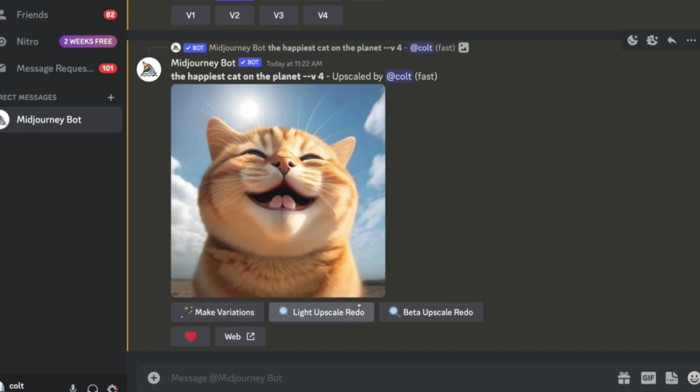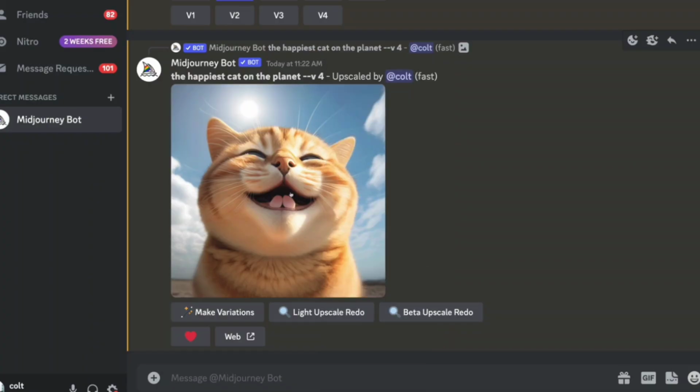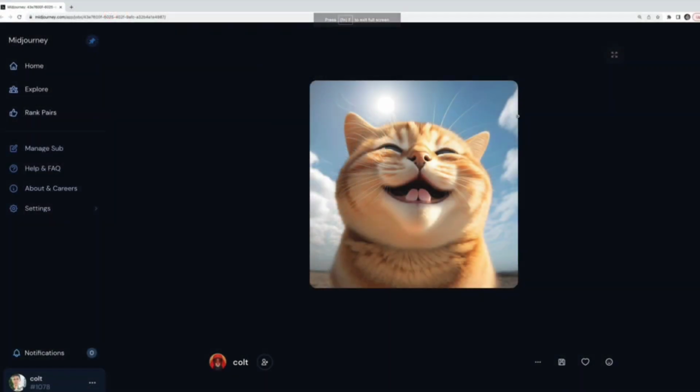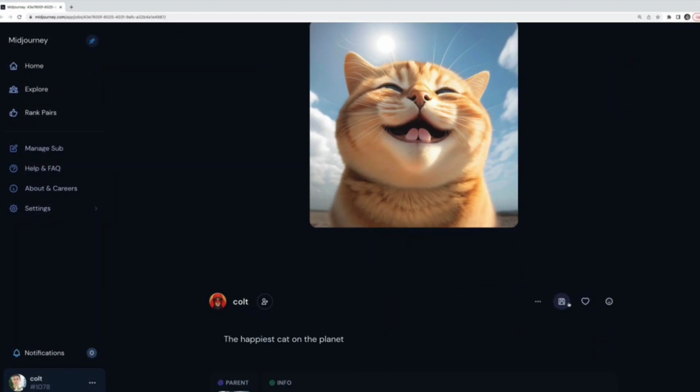So now I see a couple of buttons down here. We'll talk more about these later, although these are V4 buttons, so we won't spend too much time on them. But now I can save this image locally by right-clicking, save, or I can click on this web button. And this takes me to the MidJourney website where I can see my image. I can then save it here if I want to. I can favorite it, so I have a whole list of favorited images, because maybe we generate thousands over a couple of months, and it's hard to go through and view all of them, but I can favorite the ones that I like.